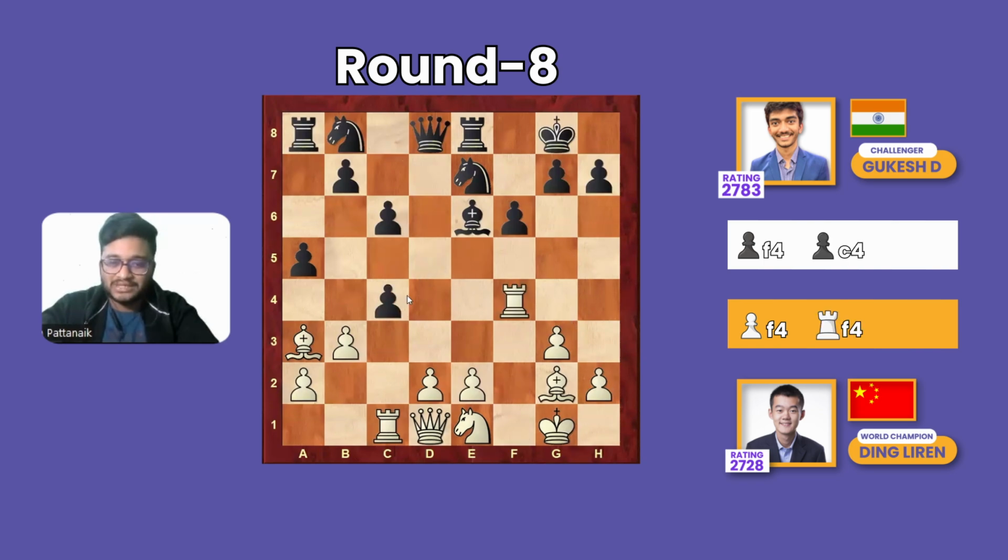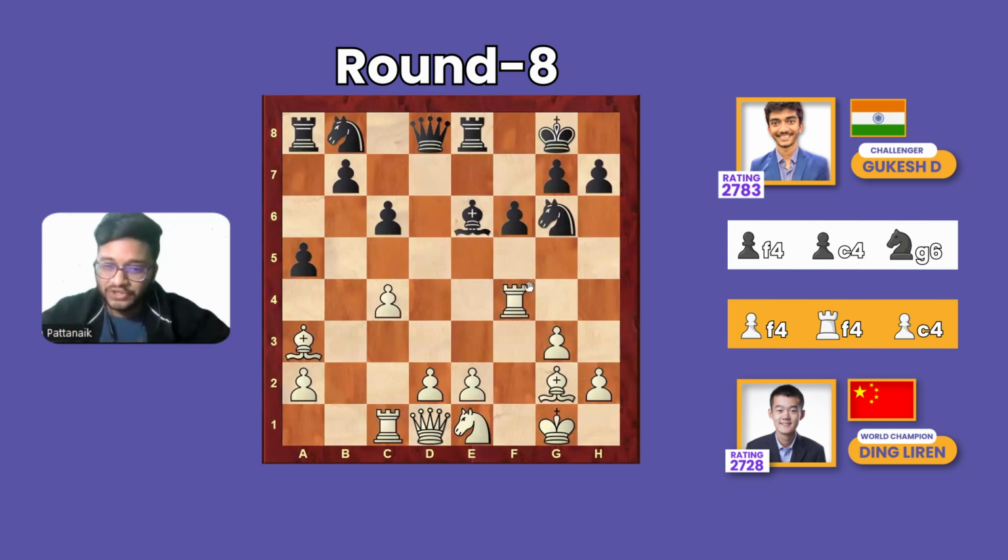Again, Gukesh takes a pawn. Ding takes it back, and now knight to g6 is a move which challenges the rook and asks Ding, like, where will you move your rook? Will you move your rook downward or will you move the rook sideways?